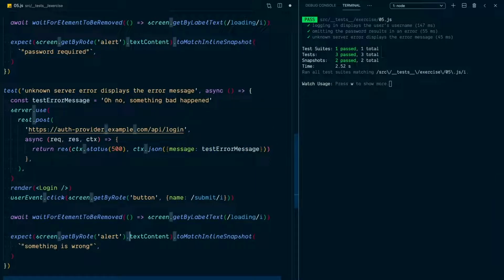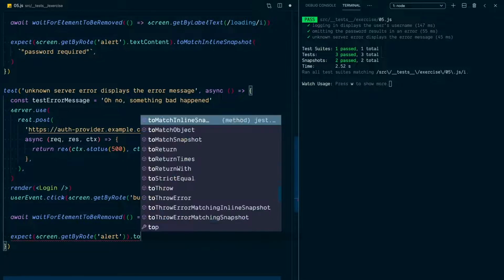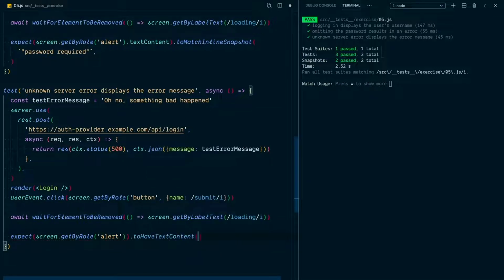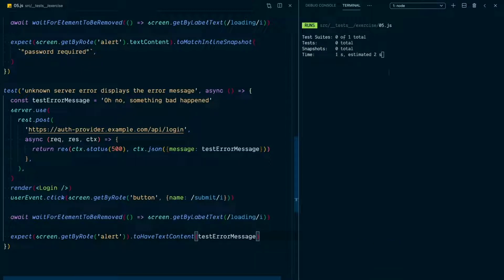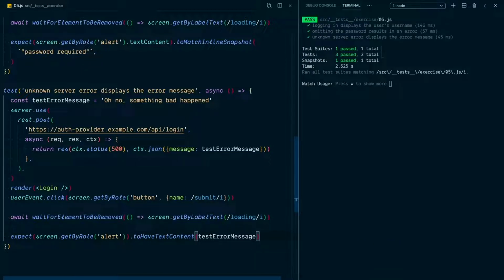And then we're going to make a more explicit assertion. So instead of .text content to match snapshot, we'll actually just say, hey, expect this node to have text content test error message. So we can say, hey, these two things are intentionally going to be the same.